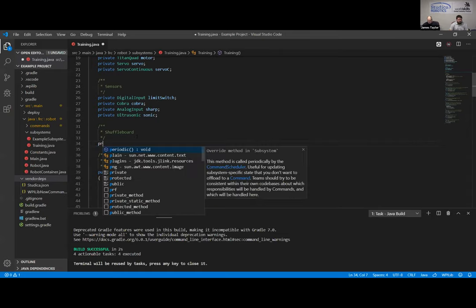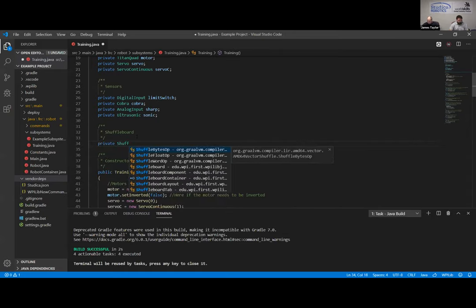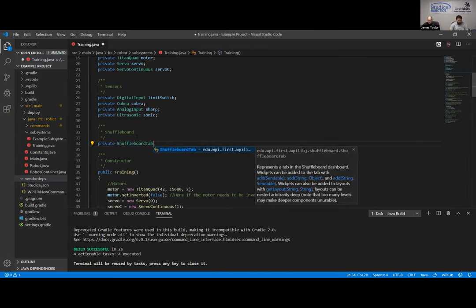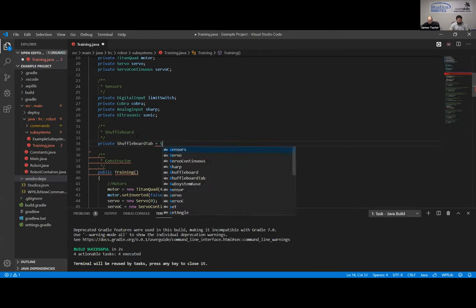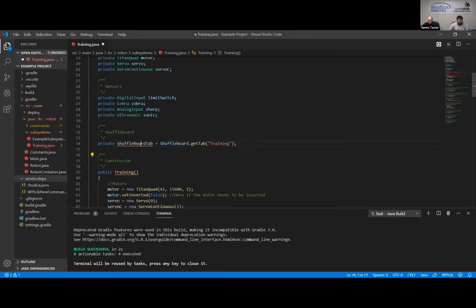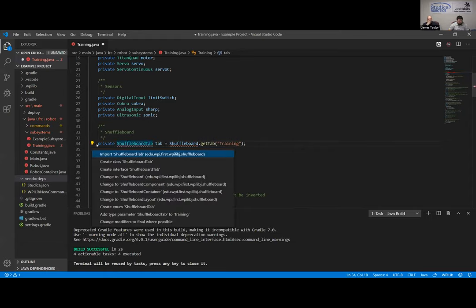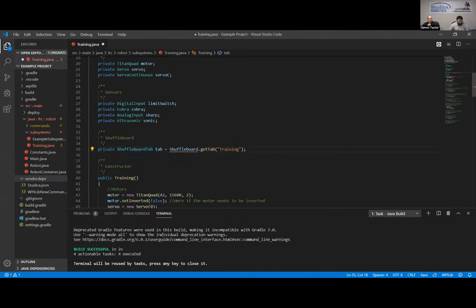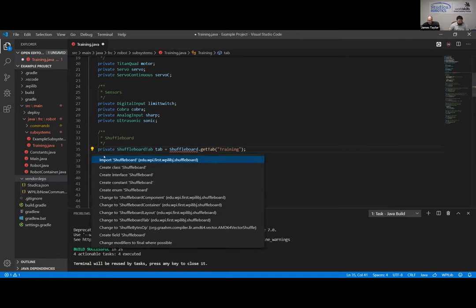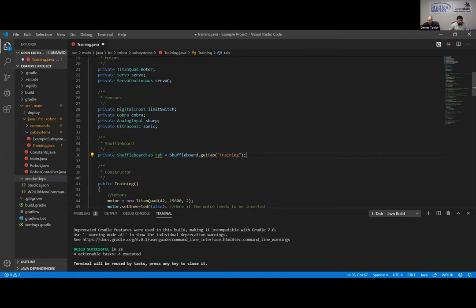In here, we're going to write private ShuffleboardTab tab is equal to Shuffleboard.getTab, and we're going to call it training. And done. This is giving me an issue because I haven't imported. Oh, I forgot to give it a name. That's why. There we go. Give it a name. Now we have an imported Shuffleboard, so I'm going to click on the yellow light bulb and import it. Same thing with Shuffleboard itself, import it, and there we go, no more errors.